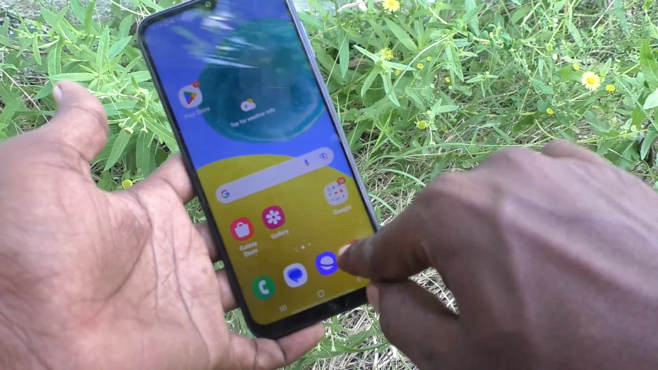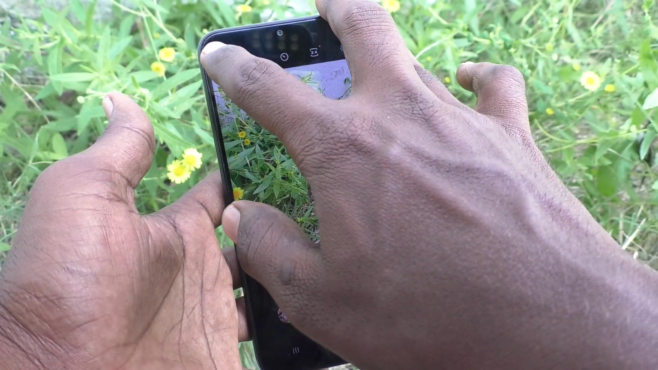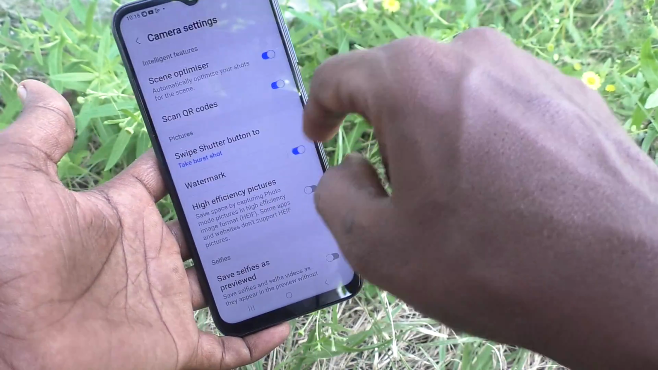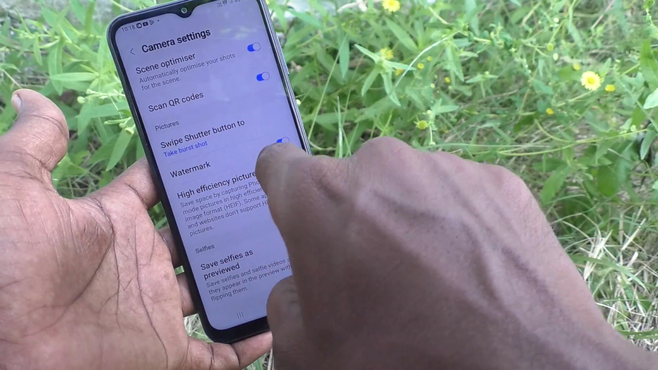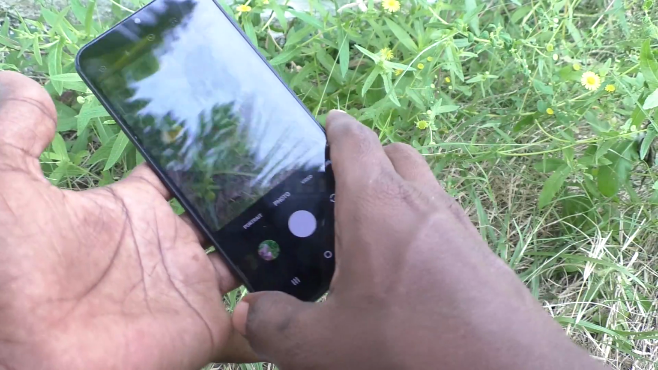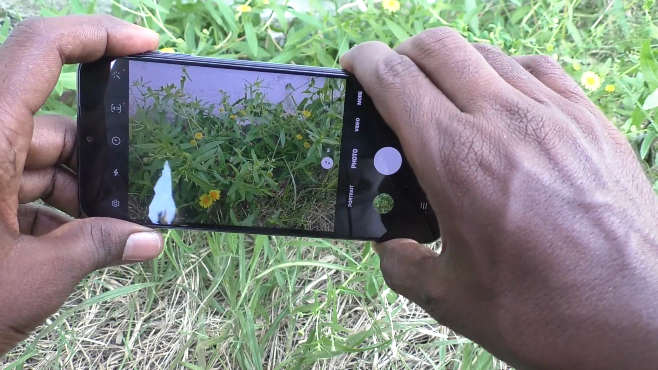can do it. What you have to do is go to the settings of your phone here, then go to the camera of your phone, then go to camera settings here, and then go to watermark. Just turn off this button, watermark. Now you will not get any watermark if you are taking a photo.